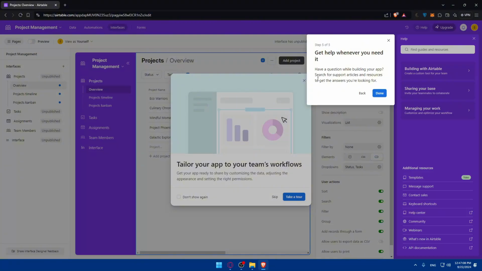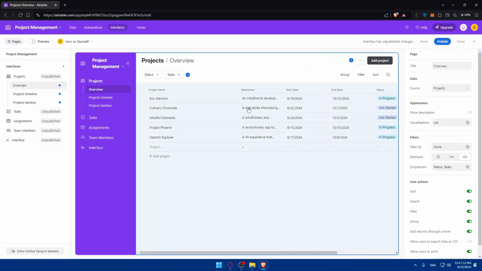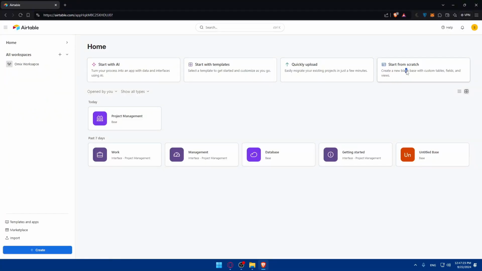Have a question while building your app? Search for support articles and resources to get the answers you're looking for. As an example, it's as simple as that. So in here, basically, you already have an interface. So to create your own interface, for me, I'll just go back in here and start from scratch.